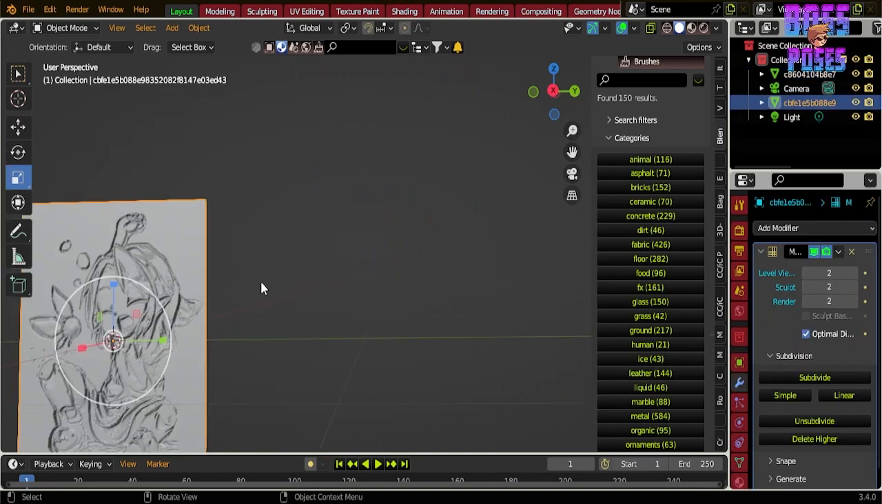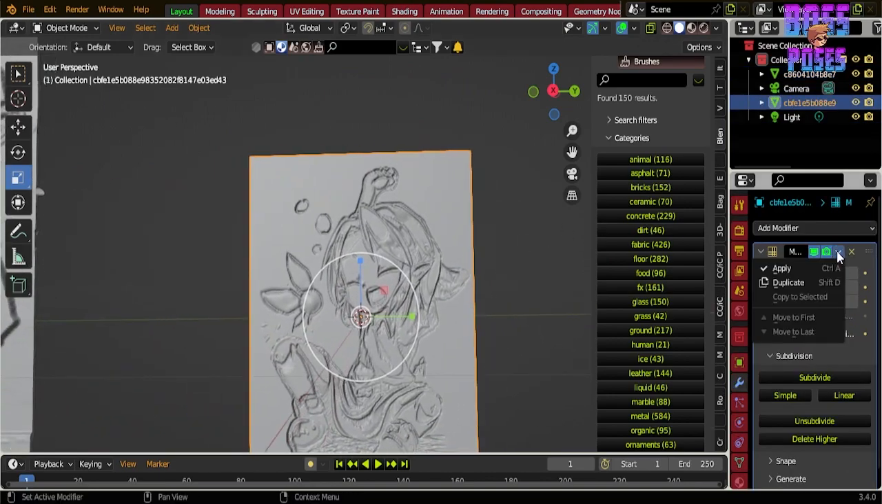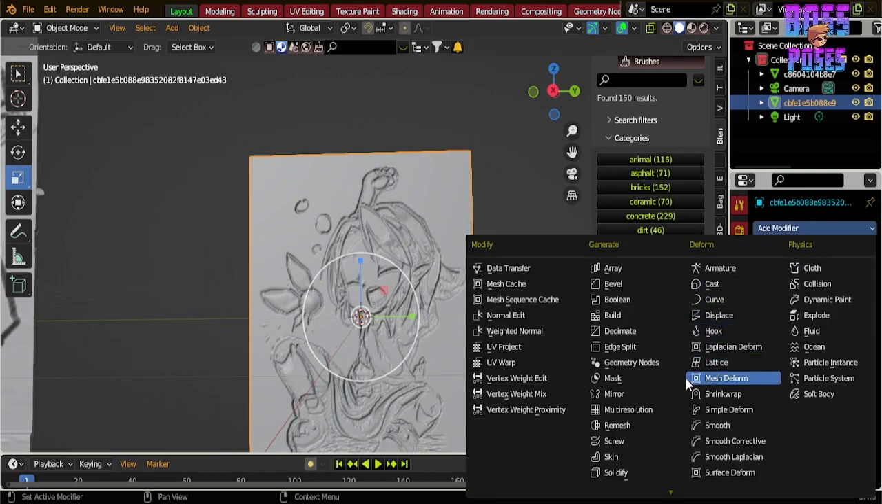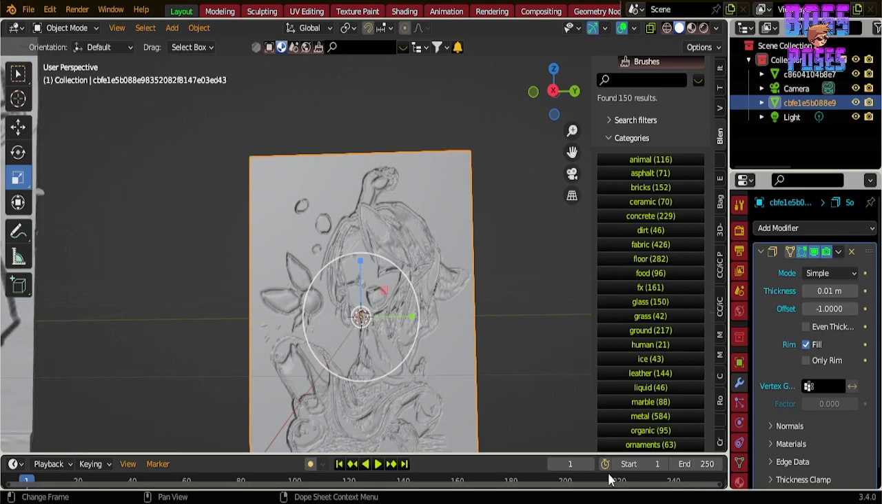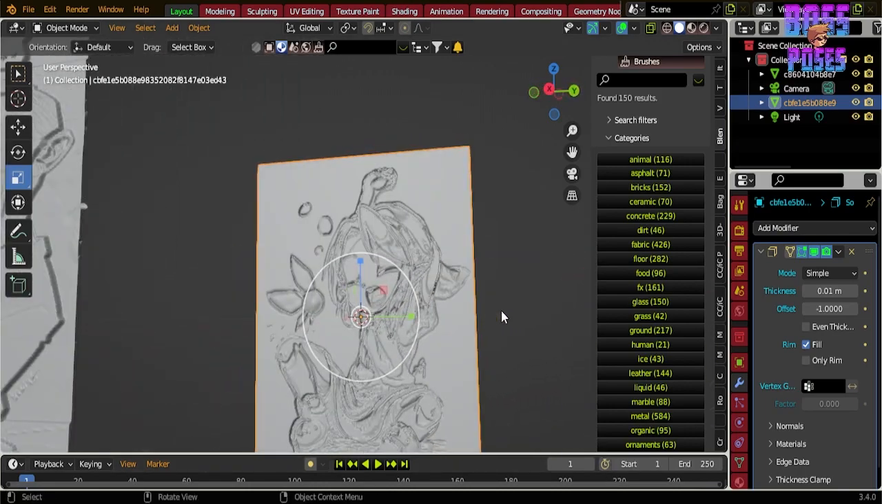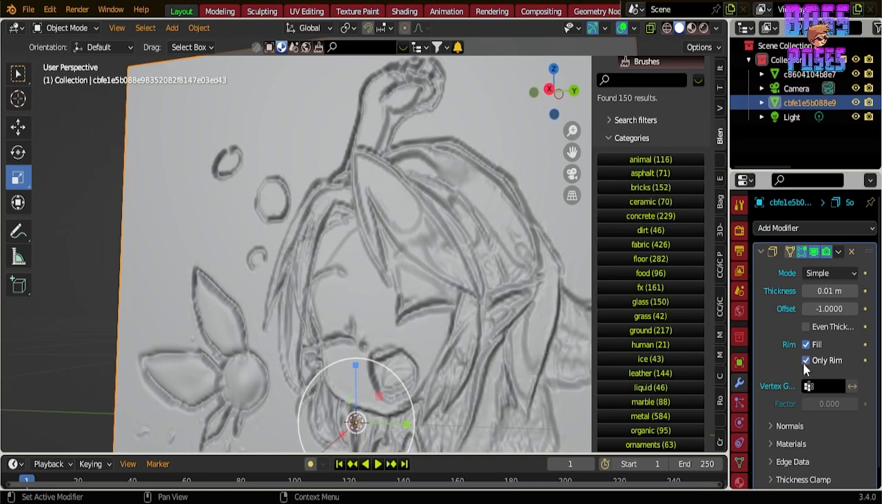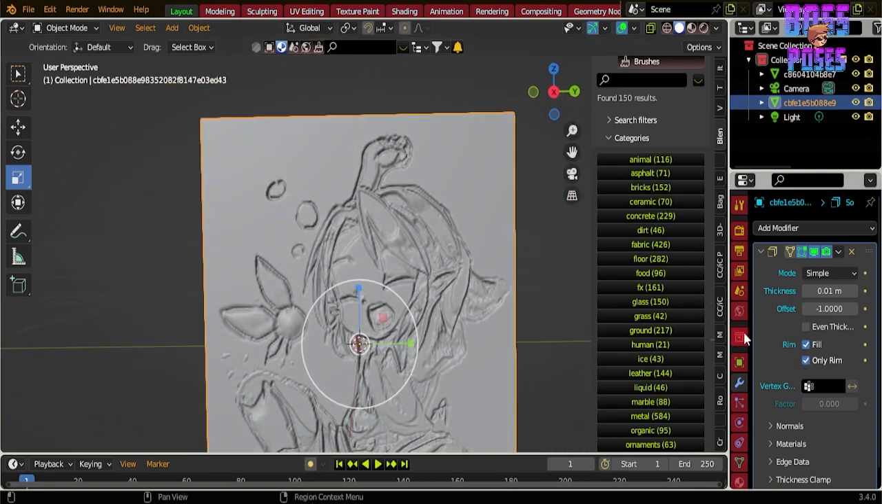So now we're going to come back into link. We're going to do the same thing. We're going to apply all of our modifiers to link, come back down, and we're going to add a solidify. Boom, we added a solidify. And you're going to notice sometimes when you add a solidify, that it's going to start to solidify the inside of the object, and it's going to start to push through geometry. Again, just click only rim. That should fix your issue.